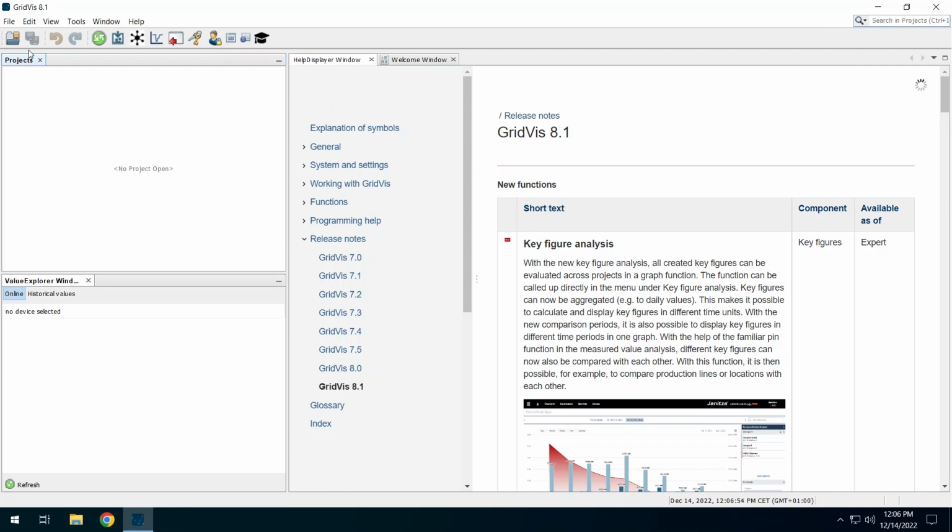In the right area, the corresponding windows are opened depending on the action performed. For a freshly installed GridVis, the release notes in the GridVis help are displayed there. You can call up the GridVis help at any time in the Help menu.